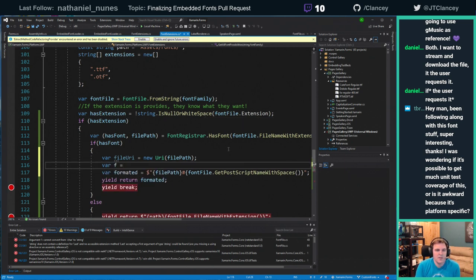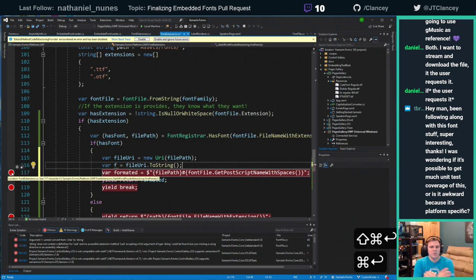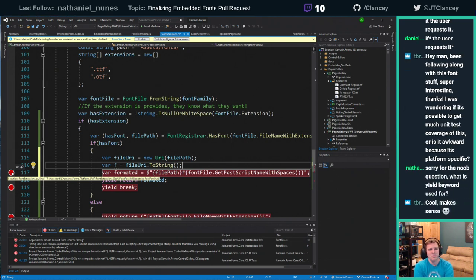So var f, let's just see what happens if I do file.Uri.ToString. I just want to see if this will reformat it in a different path, and if so, we'll use that. So yeah, it's a pretty tricky problem. But I'm definitely testing the other font stuff, so it's being tested as much as possible. But this part, I don't know. If you have any suggestions, I'd love to hear it.